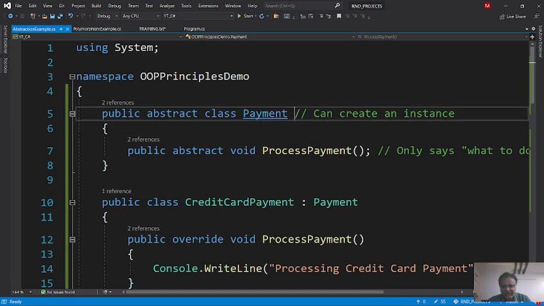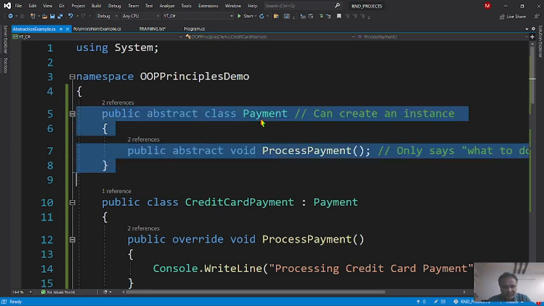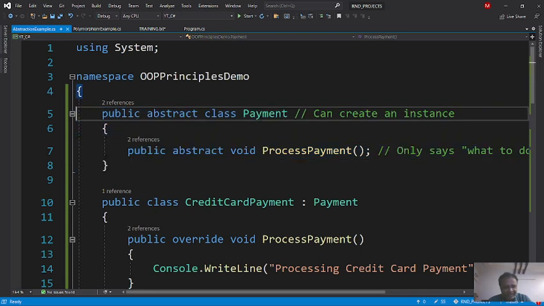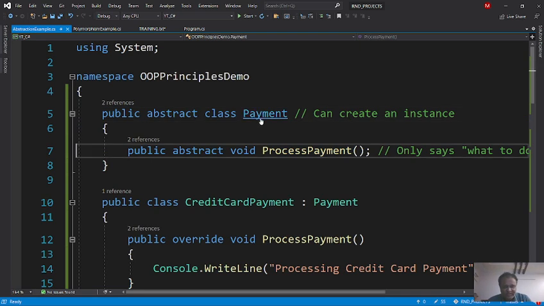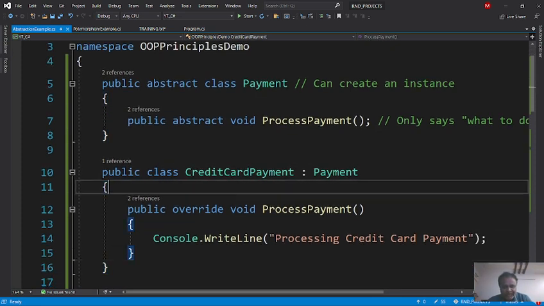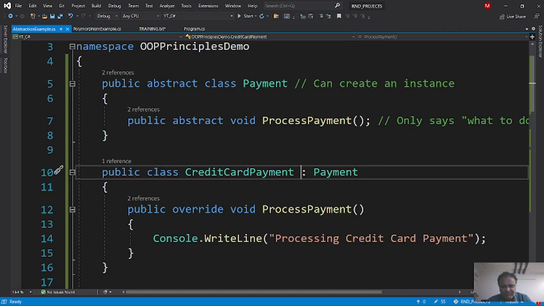You cannot create an instance of this abstract class. This is just a blueprint of your class. You don't have to do implementation inside the abstract class. You just add all the required methods and properties in this class, but you cannot create an instance. If you want to access it, you can inherit from that Payment class into a CreditCardPayment, and you can create an instance of this credit card payment.